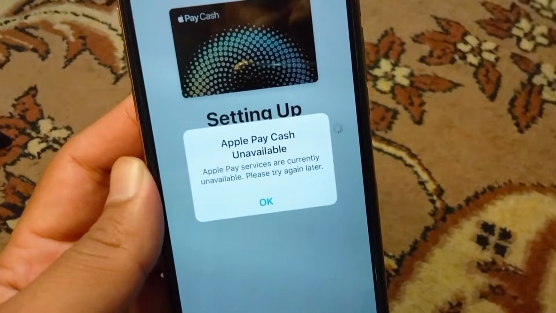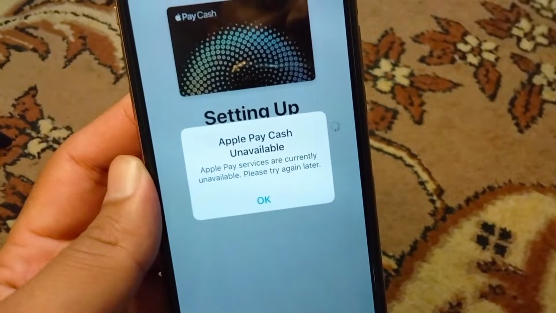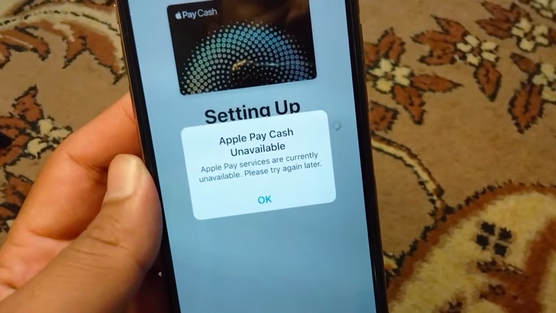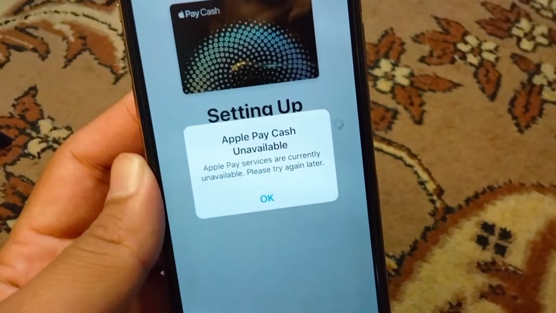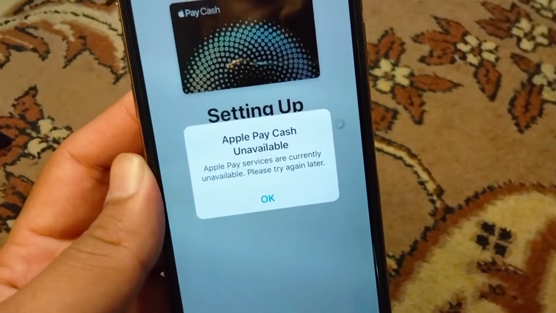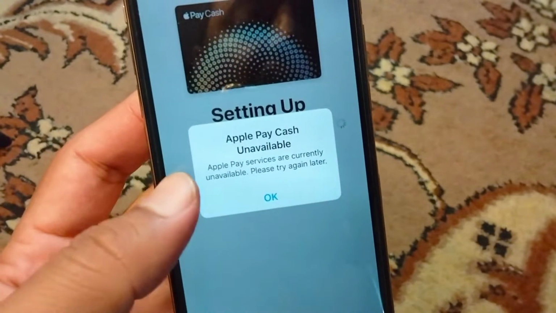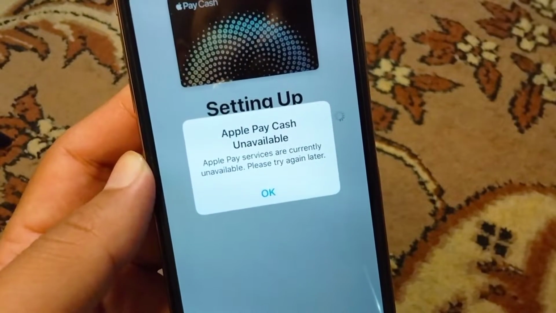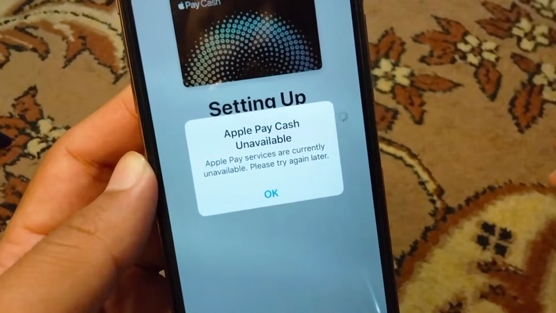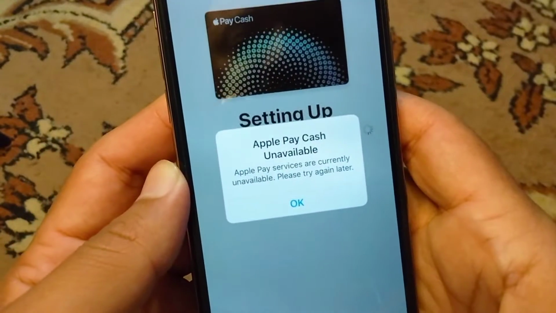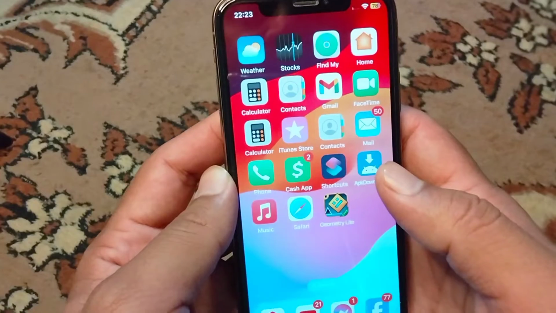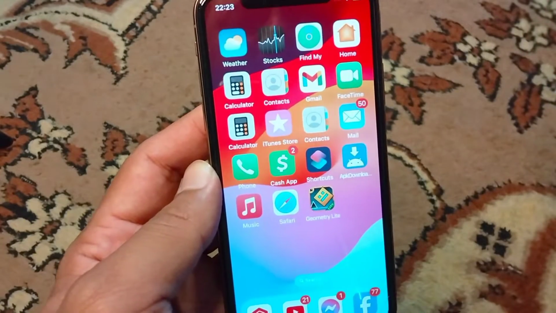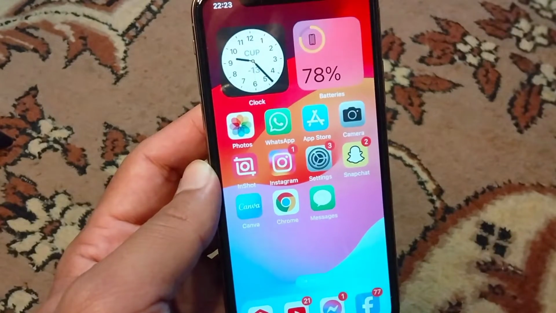So guys, in this video I'm going to show you how to fix "Apple Pay services are currently unavailable. Please try again later." So guys, if you are facing this problem on your Apple ID in your iPhone and you are unable to use Apple Pay services, here I will show you how you can fix it. So first of all, go back to your home screen and here I will give you some possible solutions that can help you to fix this problem.